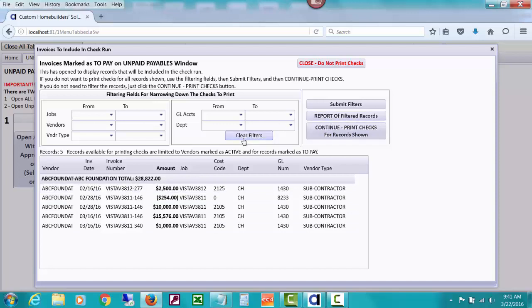Let's clear the filters. The other thing, maybe you have different departments or divisions that you've set up. This builder only has 2. It hasn't set up any like spec or remodeling, and maybe you use a different checking account for those different divisions or departments. So maybe you only want to print checks for some particular department. You can see that these invoices have departments on them.